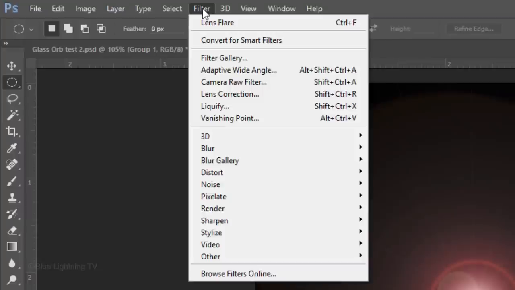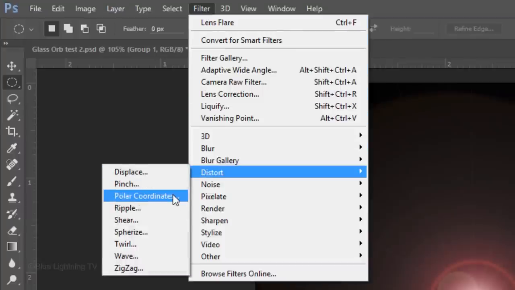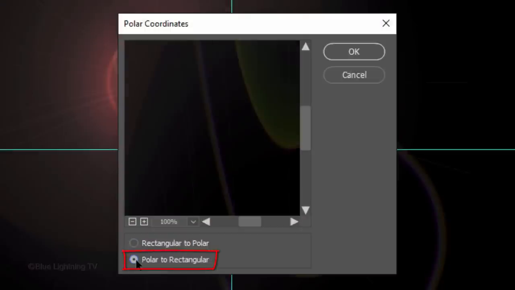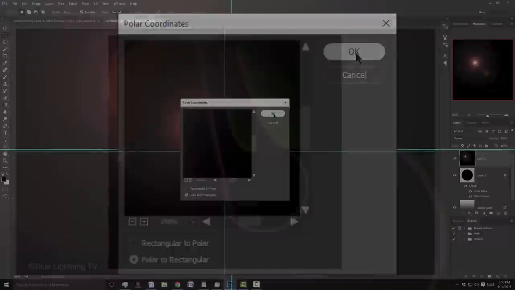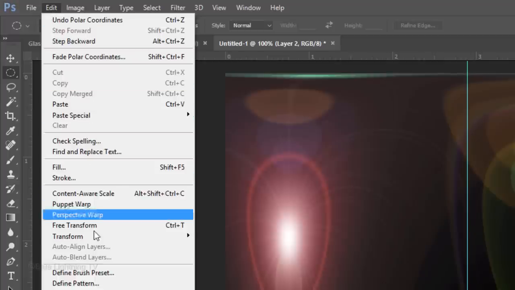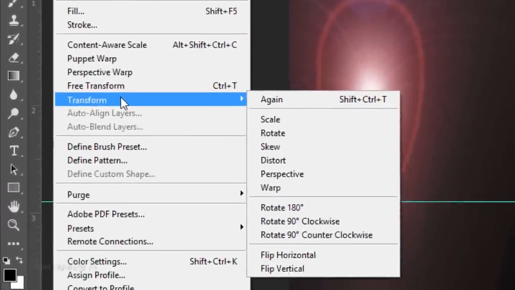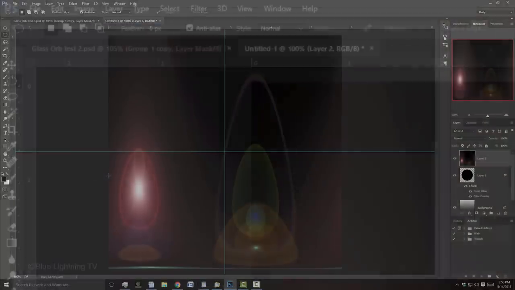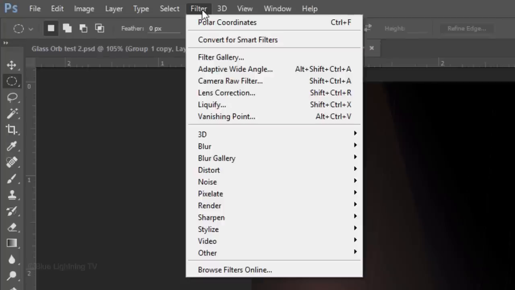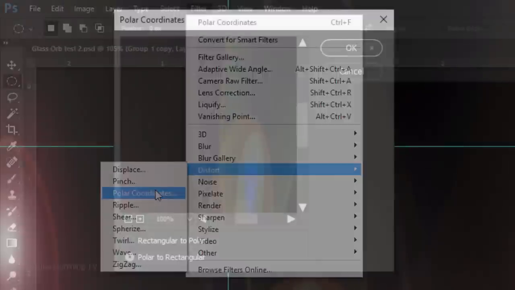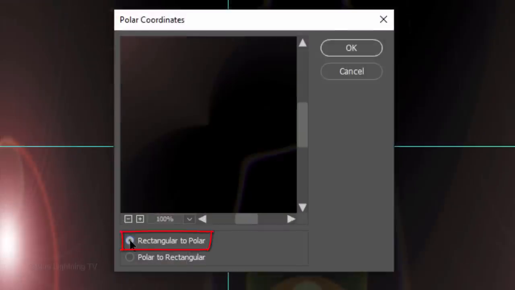Go to Filter, Distort, and Polar Coordinates. Tick Polar to Rectangular and click OK. Go to Edit, Transform, and Flip Vertical. Go back to Filter, Distort, and Polar Coordinates, and this time tick Rectangular to Polar. Then click OK.